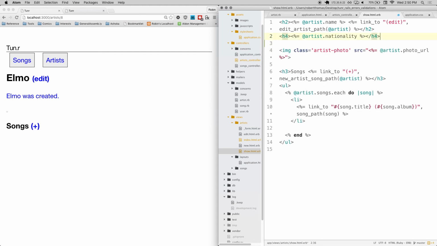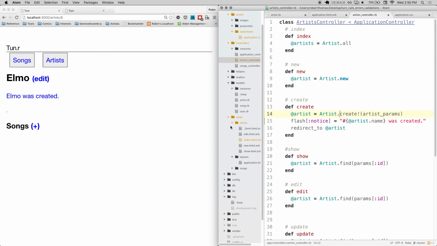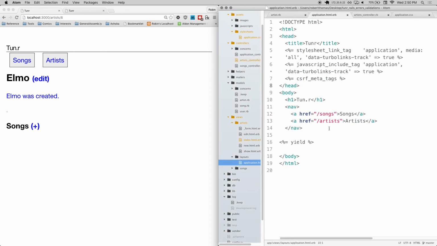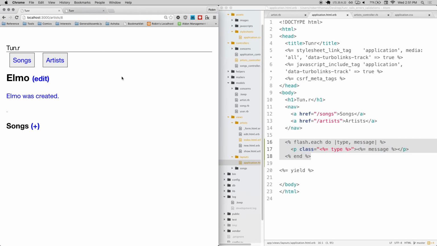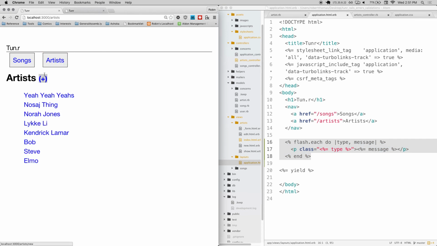So I'm going to get rid of it here. And then I'm going to go to my application layout, and I'll just plop it down right there. And there we go. So there are now no changes on the show page. There are some changes on the application layout page, which is just putting in this flash thing, just copying it over from the show page. And now this should still work perfectly fine.